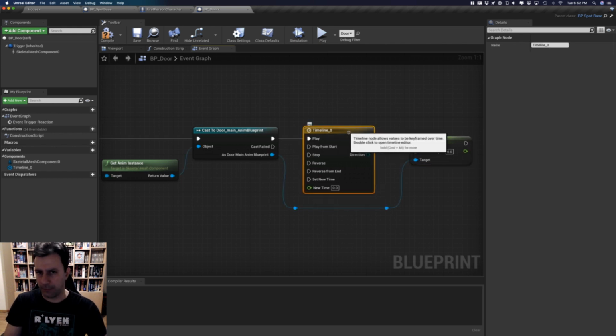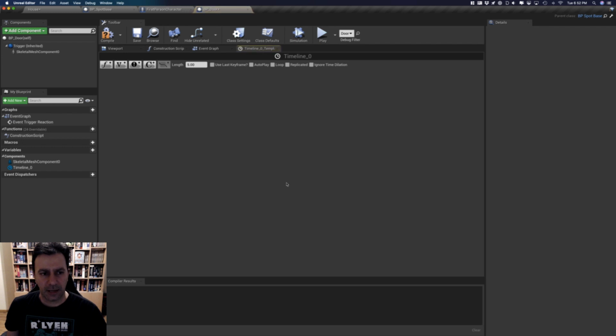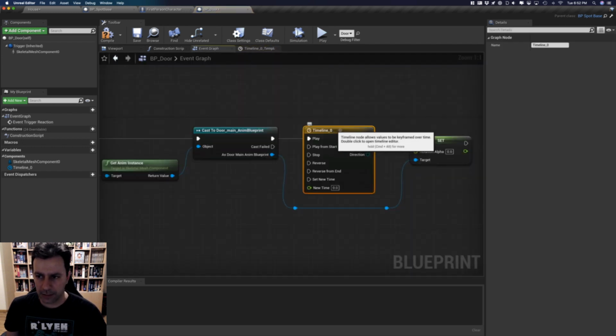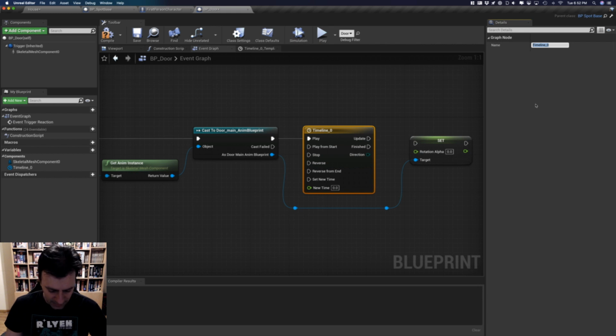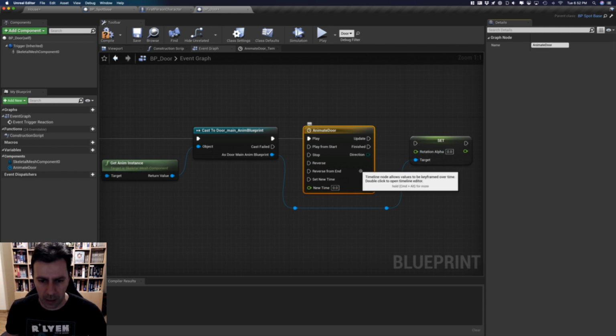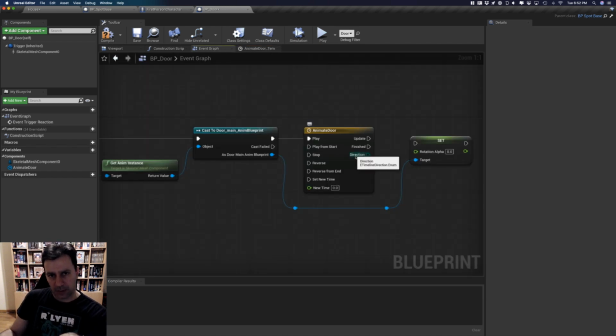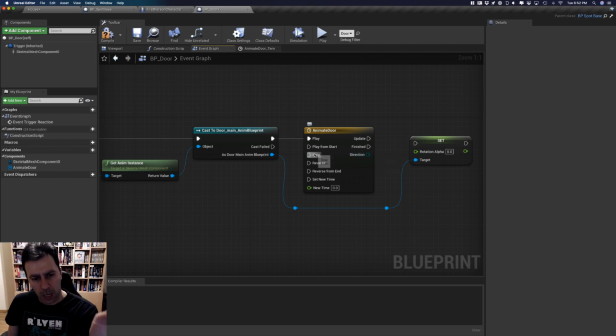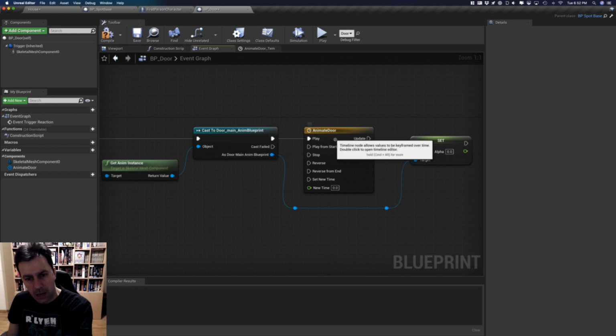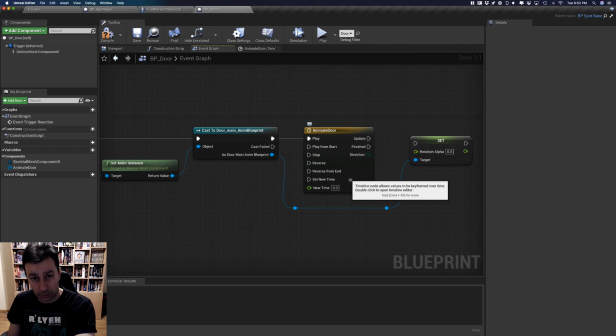I'm going to make it really quickly. Let's call it animate door. Okay, so let me go back. This is the node animate door. I can double click on this node to edit the timeline. When I do all the cast and everything is in place, I will look at all the input execution pins that we have on this node.